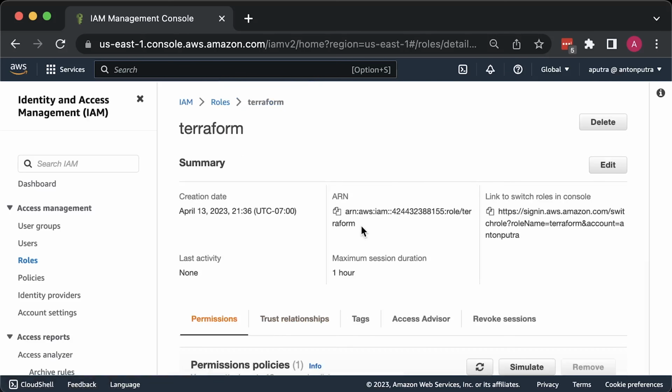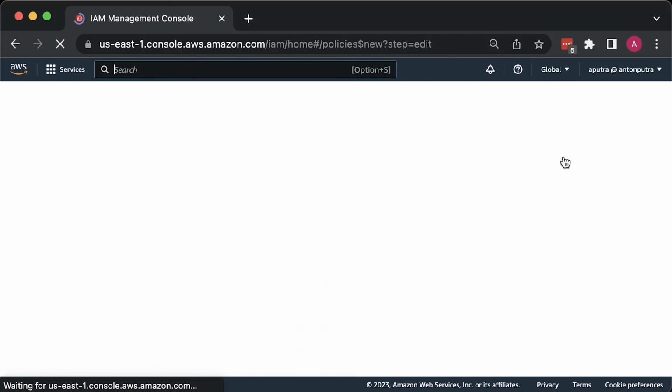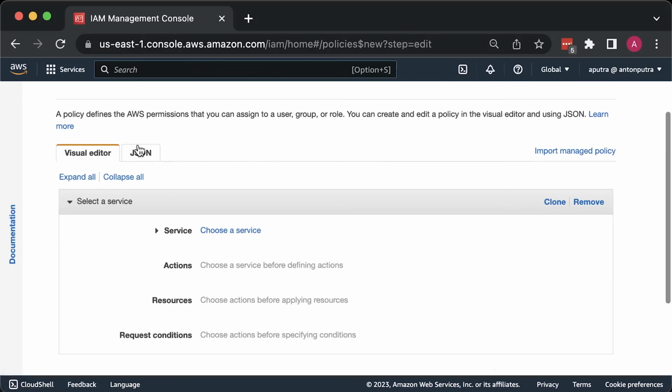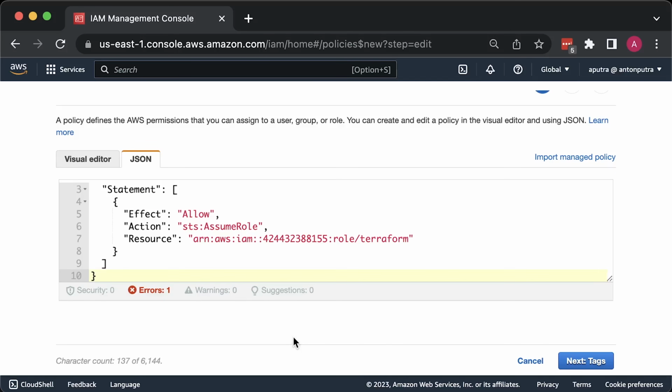In the next step, we'll create IAM policy that allows users to use this role. First, copy the ARN of this role. Then create a new policy allowing users to use the Terraform IAM role and name it Allow Terraform.